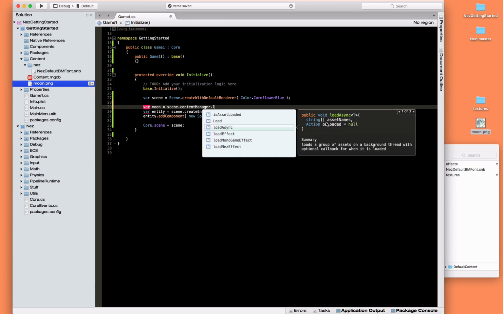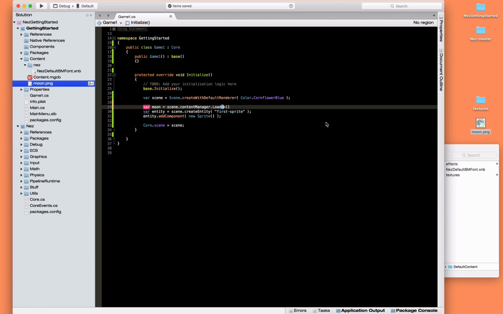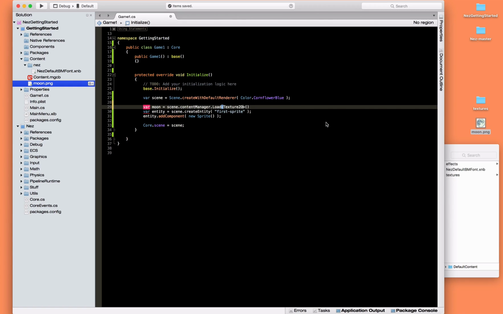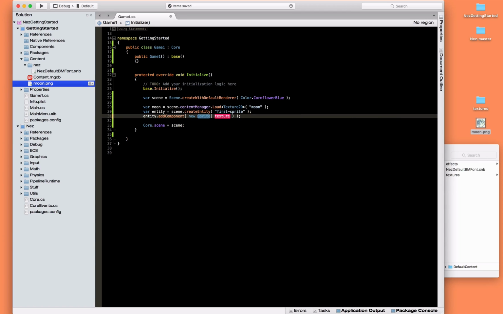So we're going to go ahead and just do the standard load method. Again, if you're familiar with MonoGame, you'll have seen this before. If you're not, the way the load method works is you tell it what kind of class the content is that you're loading, which for us is a texture 2D, and then you tell it where the file is. In our particular case, moon is just right in the content folder. So all we have to do is tell it that we want the moon texture. And the sprite, remember, needs to know about the texture, which is called moon.